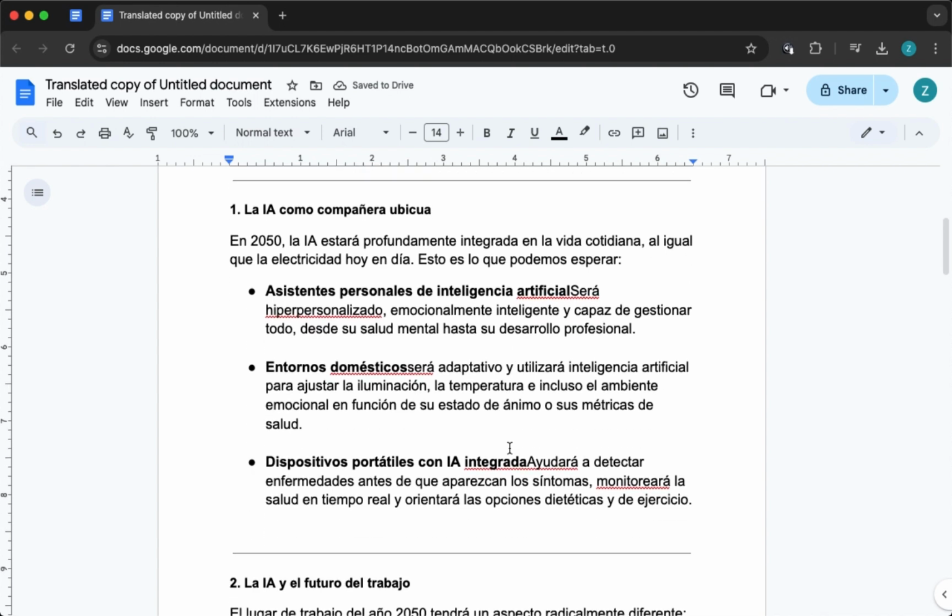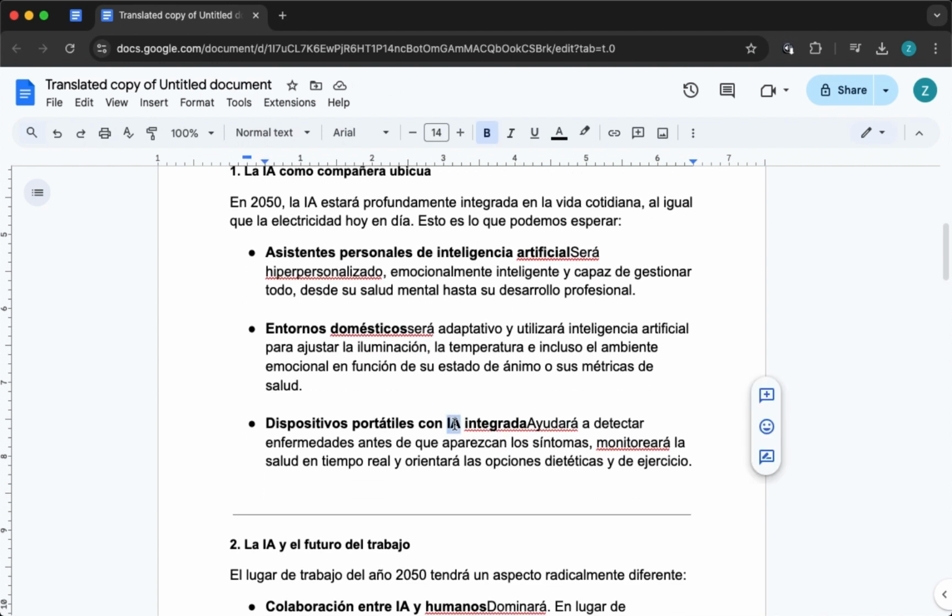And that's it. You've just translated a document in a few clicks, right inside Google Docs.